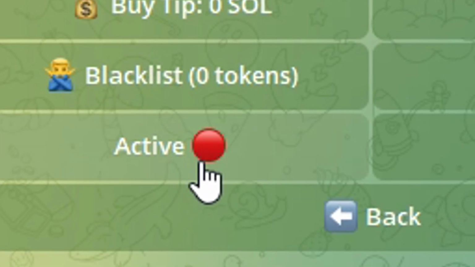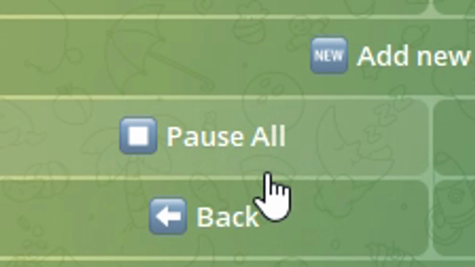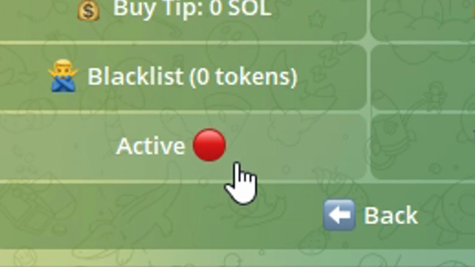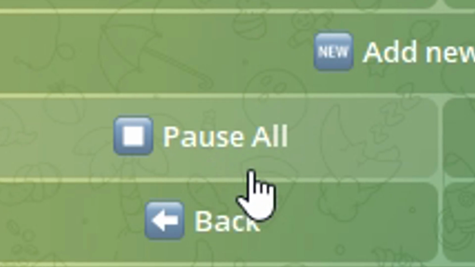Always turn this off when you don't want to copy trade. A good idea is to go back and click pause all just to be safe. I once tried deactivating it here, but it still did a copy trade after for some weird reason. And when I clicked pause all, it worked.